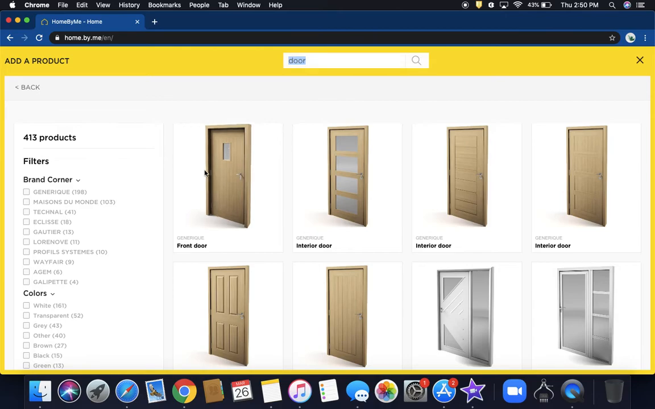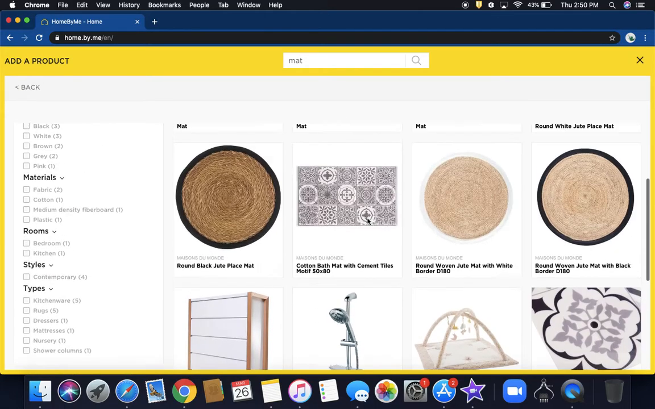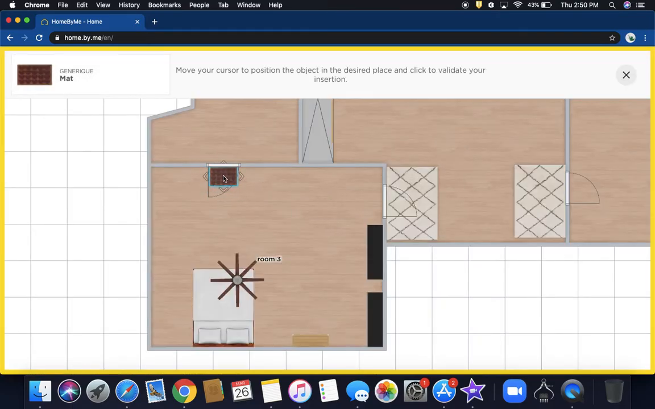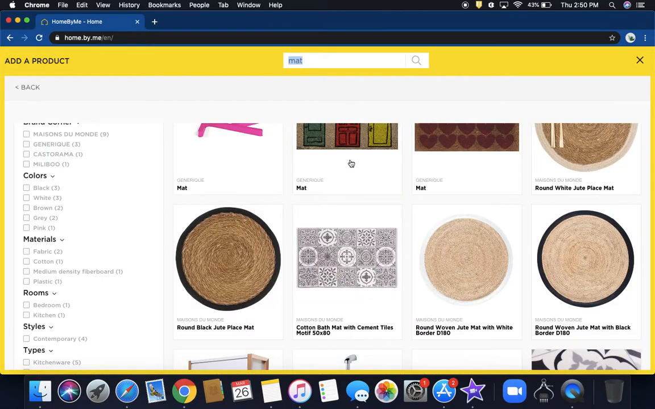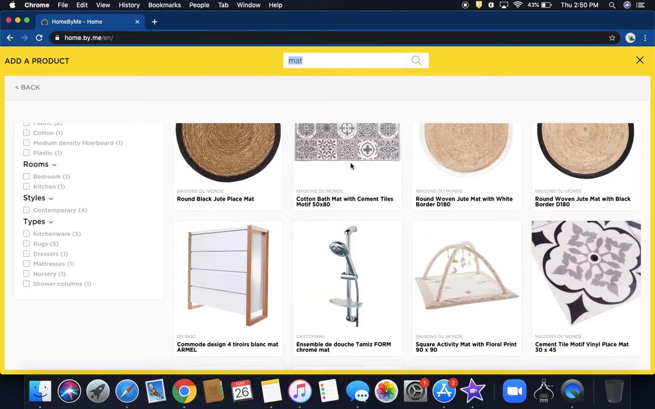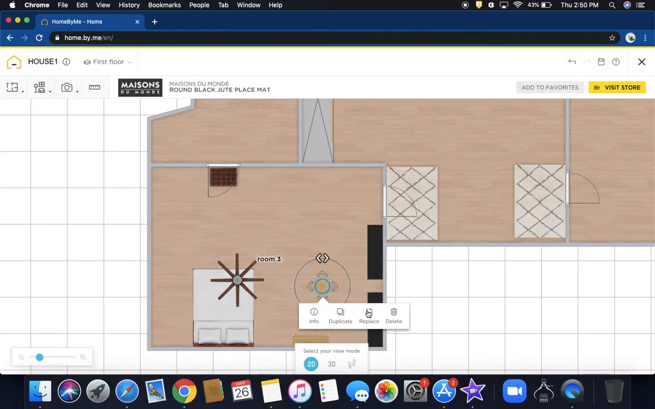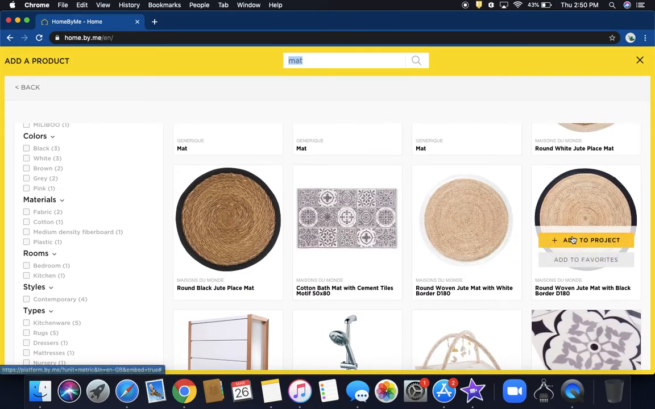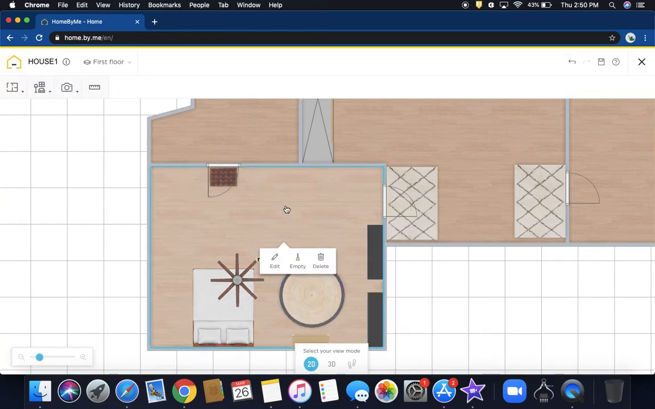So now we need like a carpet, or let's go with mat. Maybe this. And we need a mat for the bedroom. Not exactly a mat. Yeah, we can put this. Okay, this is a little too small, but how big is this? Yeah, this one is good. Yeah, so over here we can put that.